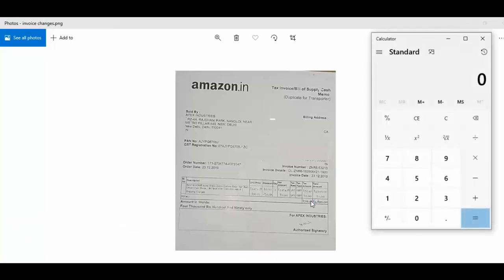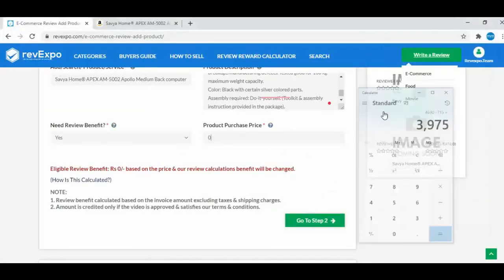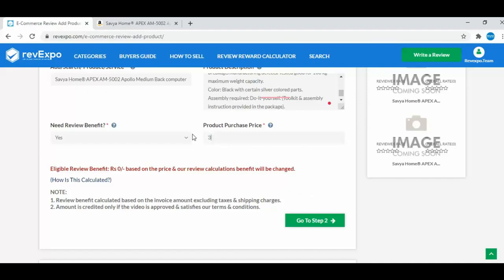So now the actual price on this invoice is 4690 minus 715 tax amount. So 3975 will be the original price, 3975, and on this the review benefit will be calculated and shown to you. You can see this is the eligible estimated review benefit for the review you are submitting, and this review award will be given to you on succeeding all the terms and conditions of Revexpo.com.